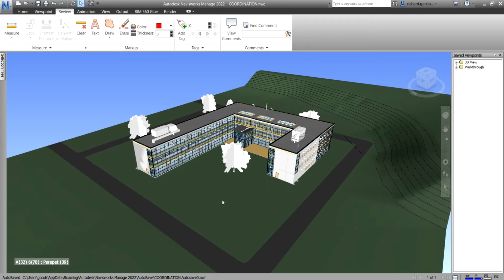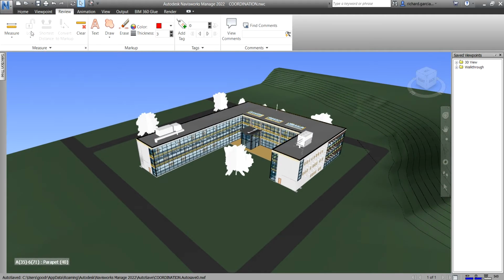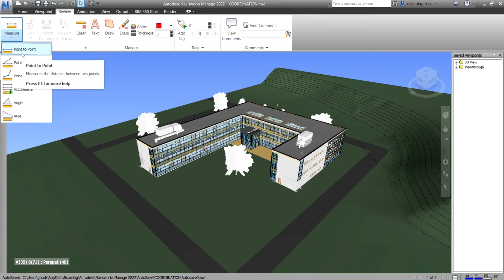Okay, so the first measuring tool that we will be using here is you go to the Review tab, Measure panel, you can see here these types of measuring tools. So the first one is the basic one, wherein you pick between 2 points and then you will get the measure. Okay, so point to point. I'm going to select the point to point here. You just need to pick 2 points.